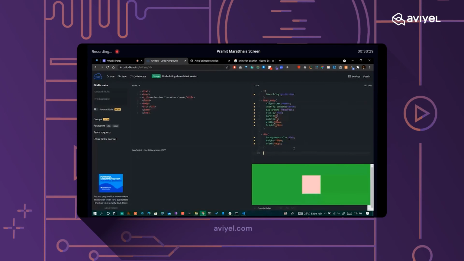So let's use animation iteration count. For that, let's add animation name. Let's name the animation. We'll be repeating the same as previous. Let's rotate, and let's give the animation duration of, let's say, 3 seconds, and animation iteration count of infinite.